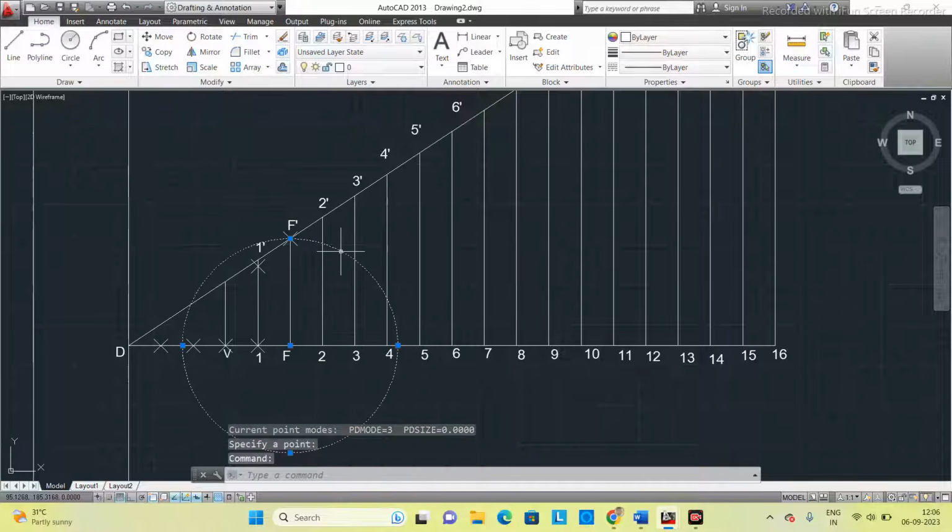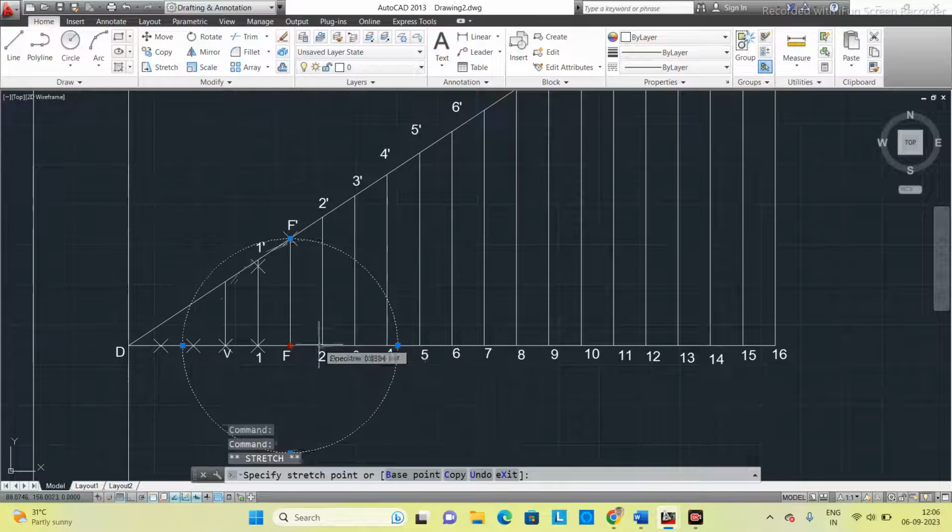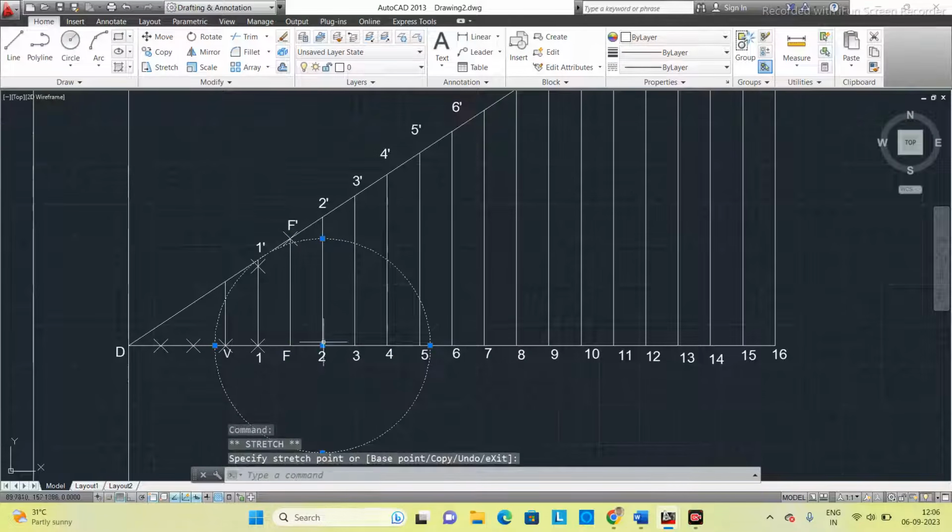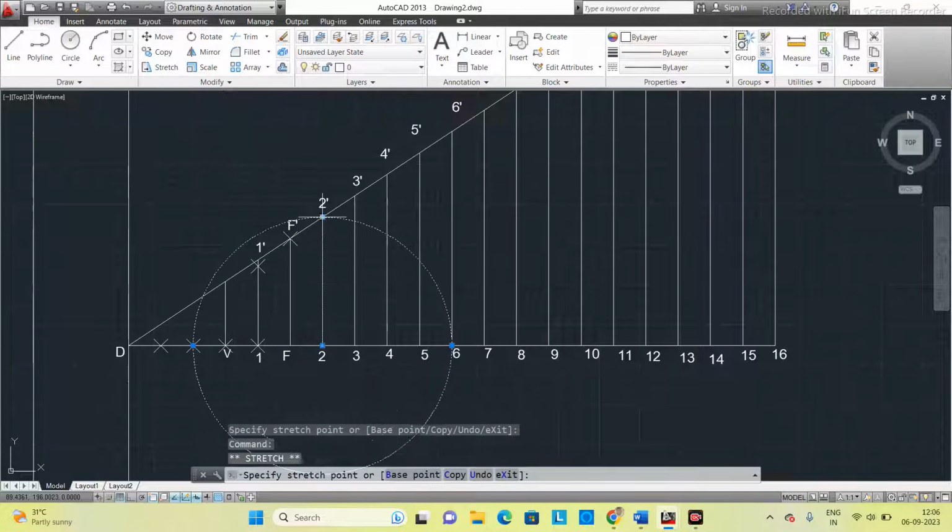Next, select the circle, select the center, then move to the right to place the circle at the center of the circle at the point 2, and then drag this edge up to 2 dash.